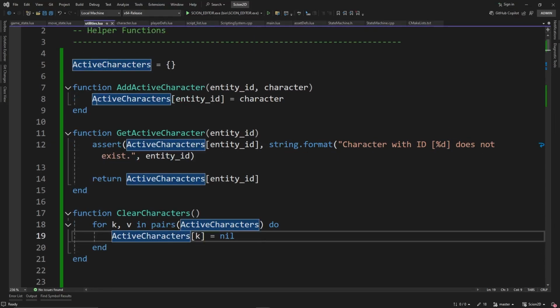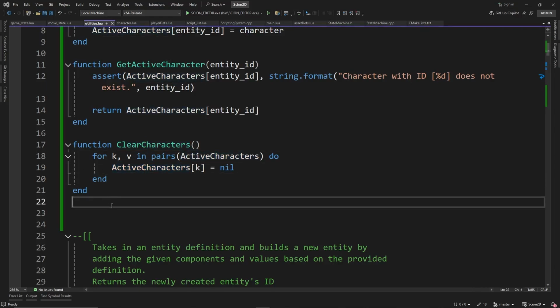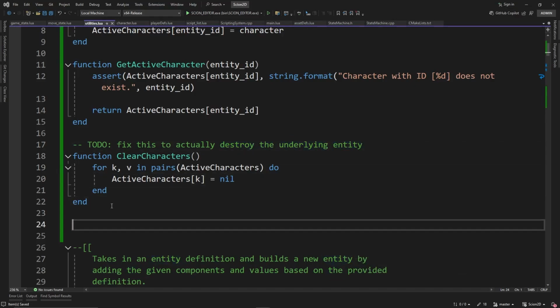Now we'll probably have to do other stuff here. This is just to get us going. We're probably not going to use this right now, but we're going to have to kill the entity and all that stuff. But let's just keep going from here. To do: fix this to actually destroy the underlying entity. Cool. Then we can just say function update active character DT.